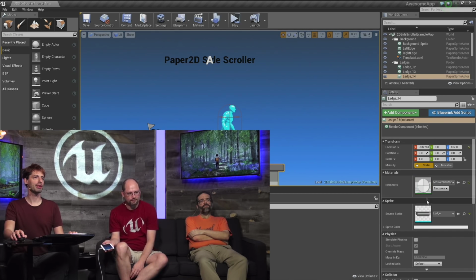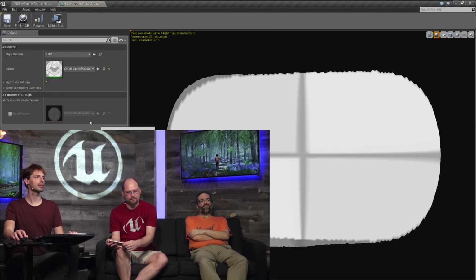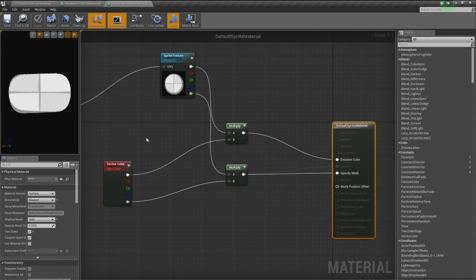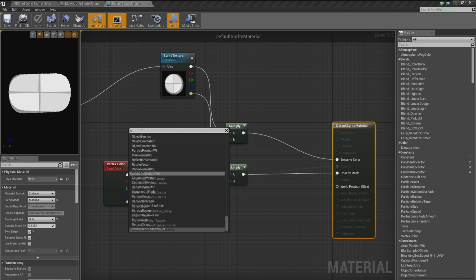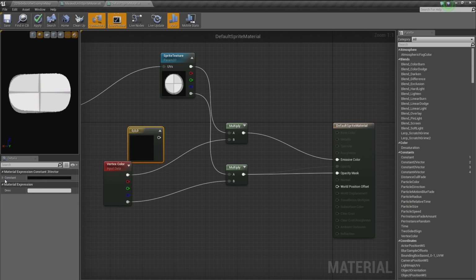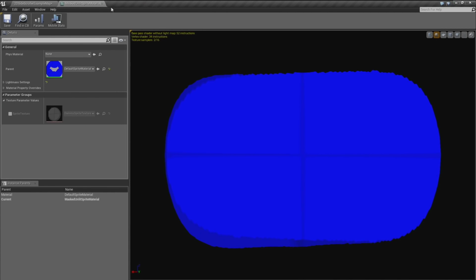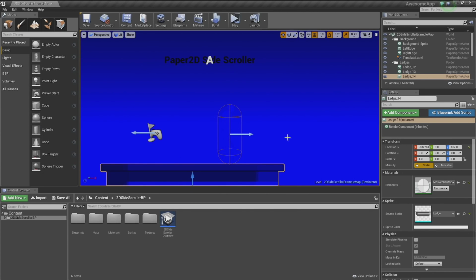So now you're going to see why there was that red thing before. Let's go into the material, and we'll make a constant. Instead of red, let's, to be crazy here, go blue. I know, it's pretty nuts. And we'll use that instead of the vertex color. Apply the change. Close the material editor, close the instance. Okay, now everything is blue.